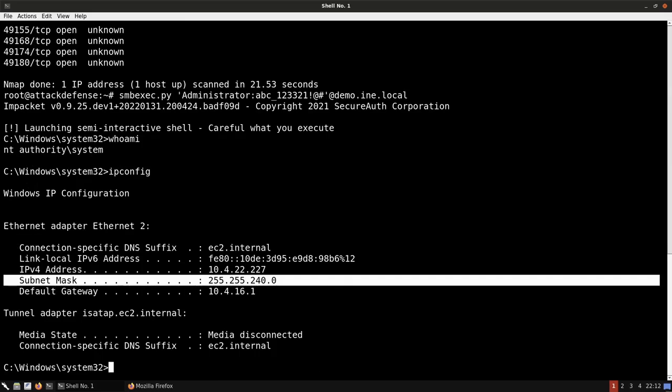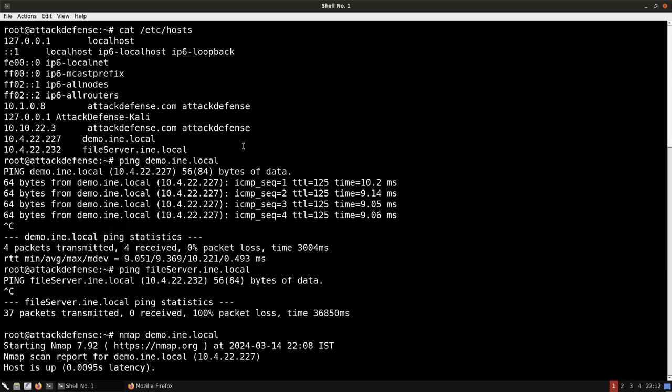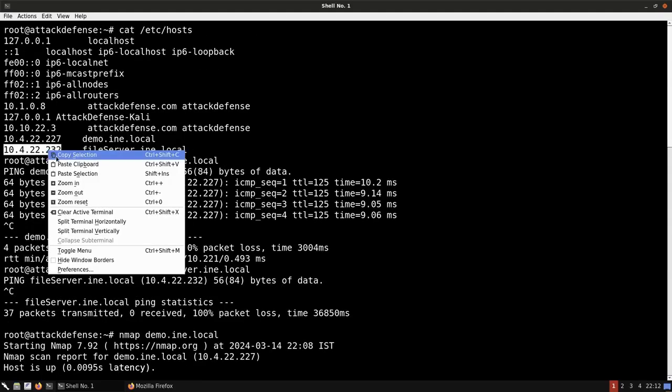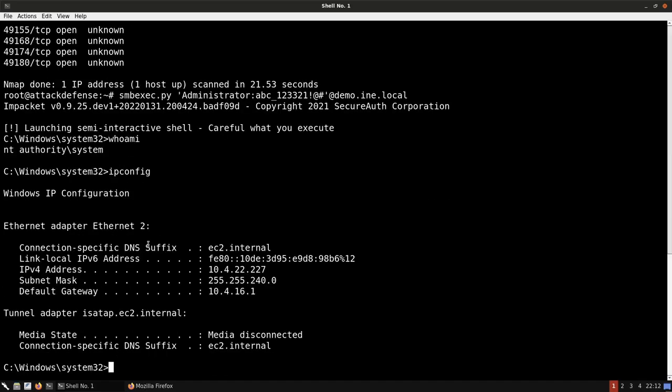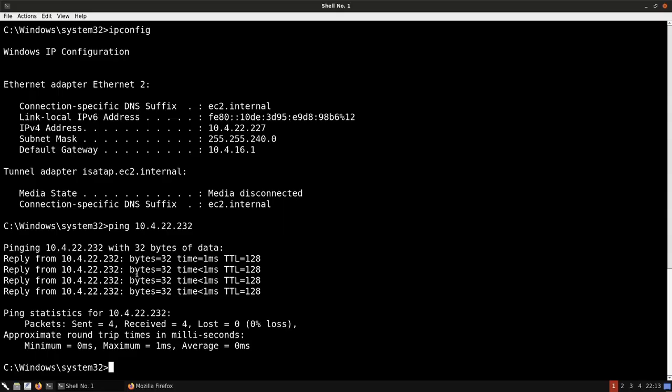And more importantly, if we go back to the hosts file right over here, let's try and ping this system from within this particular demo.ini.local host. Let me paste in the IP there. Let's see if we get any response. There we are. So we get a response, and we can now reach it, or this system is now accessible from the demo.ini.local host. Excellent.